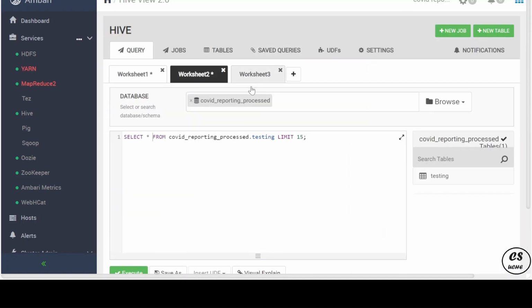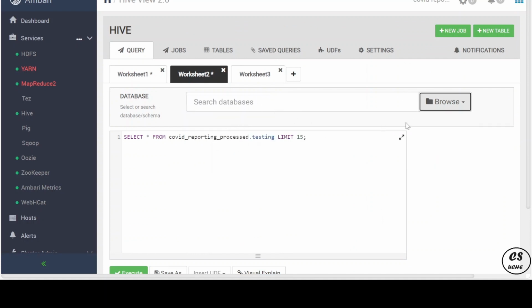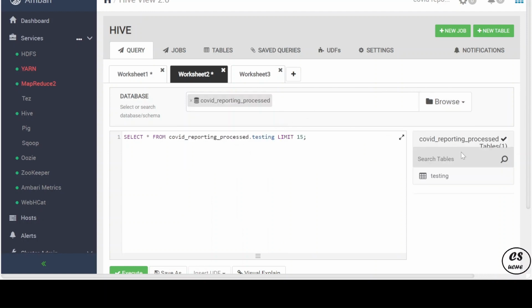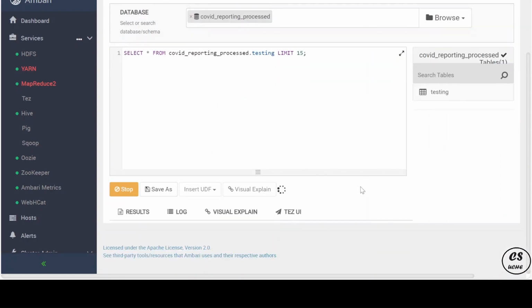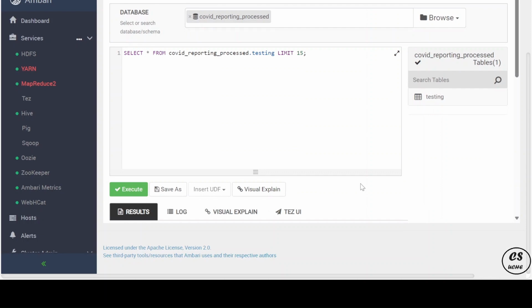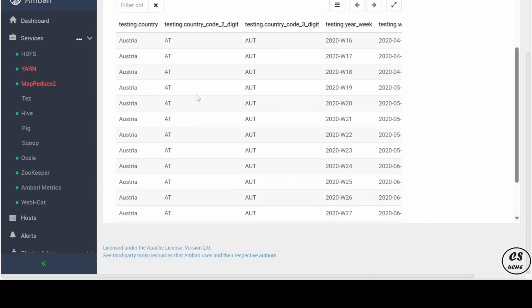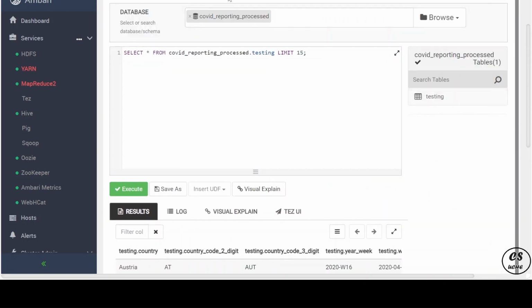All right, let's go ahead and select everything we have from our COVID reporting. We browsed over here, so we had a COVID reporting database, COVID reporting processed database, and we have a testing table in there. So let's select all from the COVID reporting process database, the testing table, and we want to see the top 15 records. Let's go ahead and execute that. And we get some data. Right, so we can use Ambari to run queries on our data in our Hive clusters.